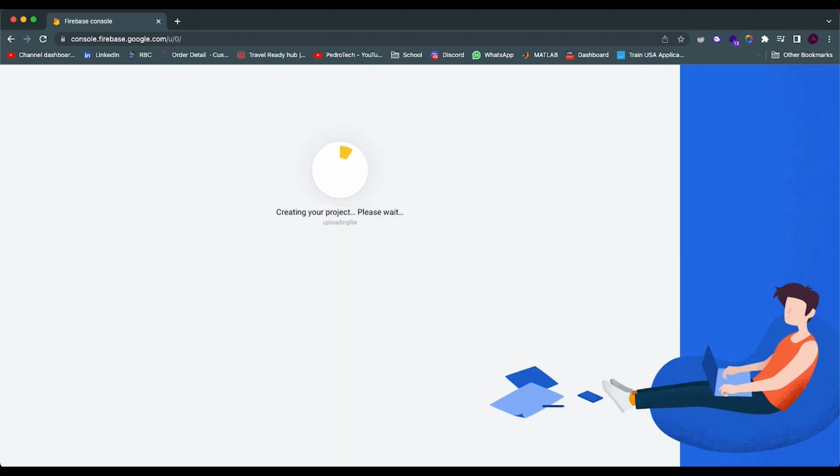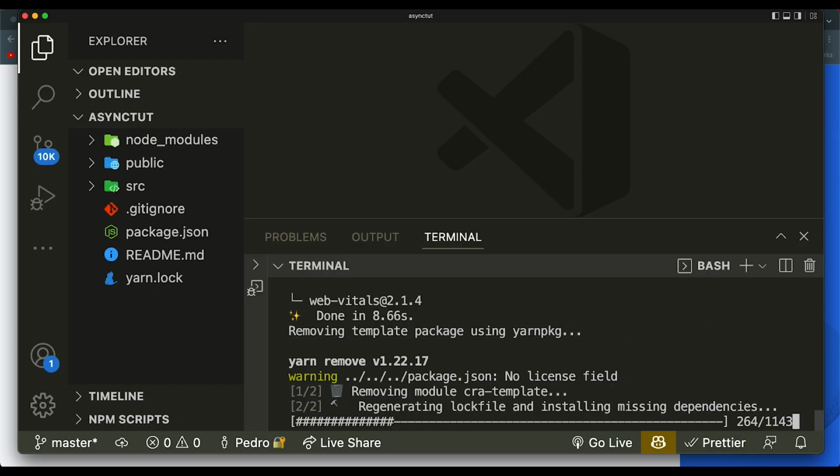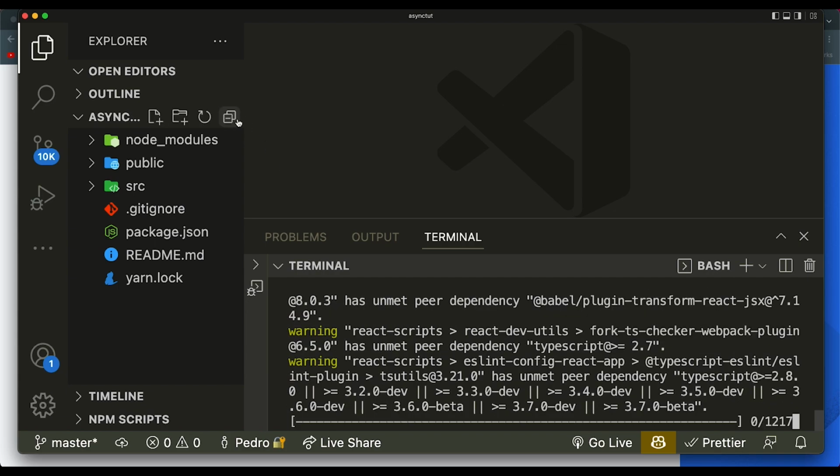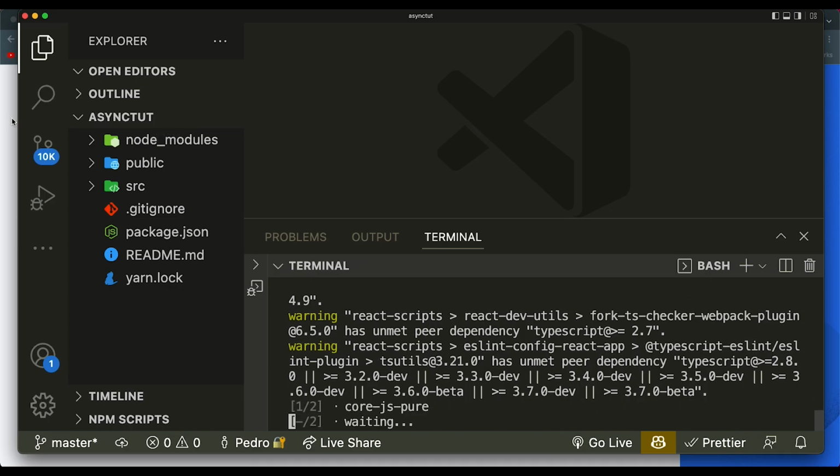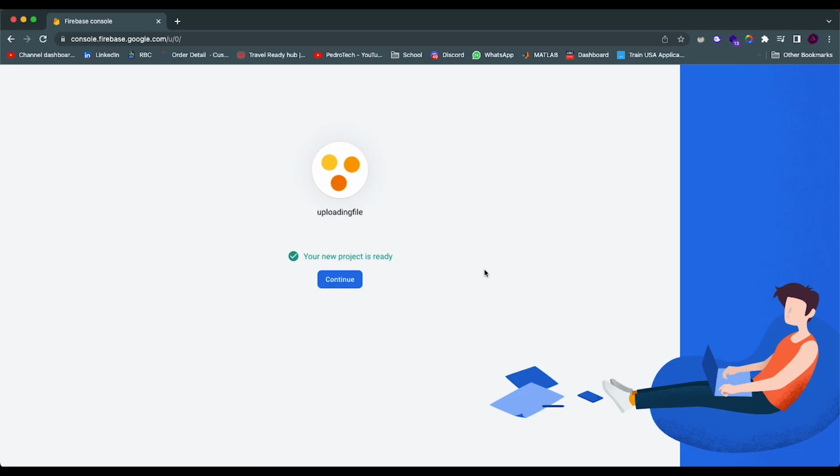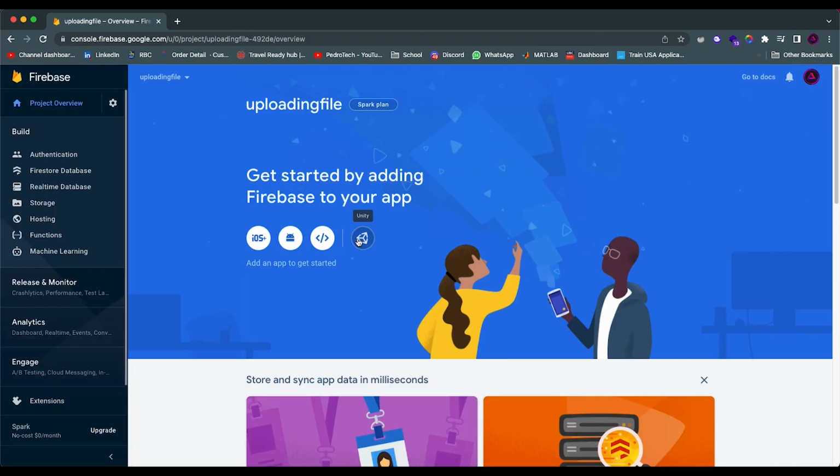So this should start generating the project for us, which is good because we need it for our connection between our React application and our Firebase. So you can see it says that your new project is ready, which is amazing. And the good thing about Firebase is that it provides you with a lot of different services. So you can have an authentication service, a database service, a real-time database service, a storage service. So much stuff can happen with Firebase.